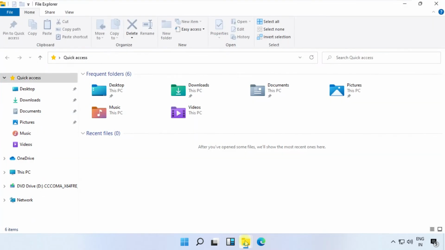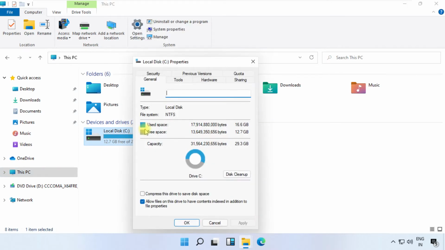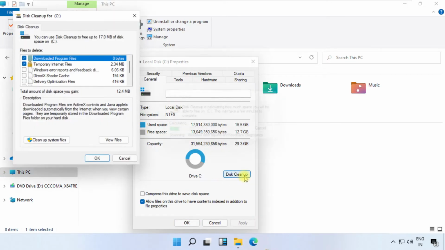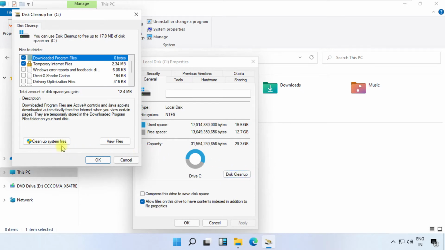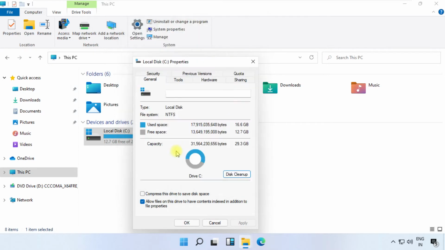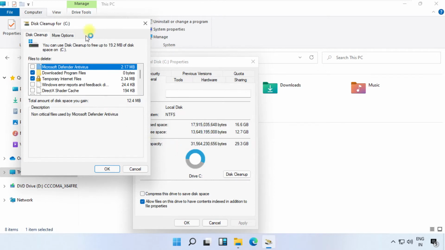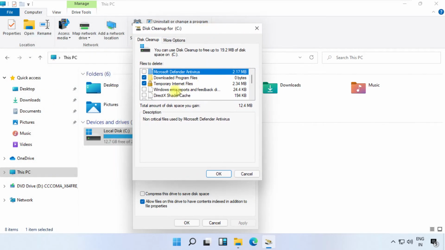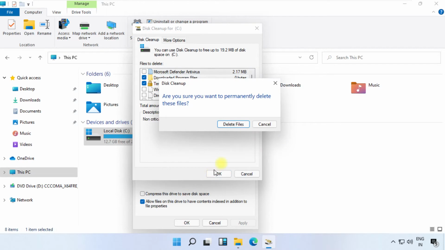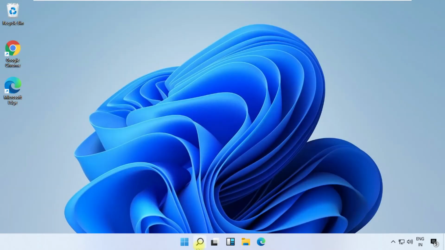Now open File Explorer. Then go to this PC. Right-click on C drive. Click on Disk Cleanup. Now click on Cleanup System Files. Follow my screen. It will take some time to complete its process. Once done, close all windows and move to next step.